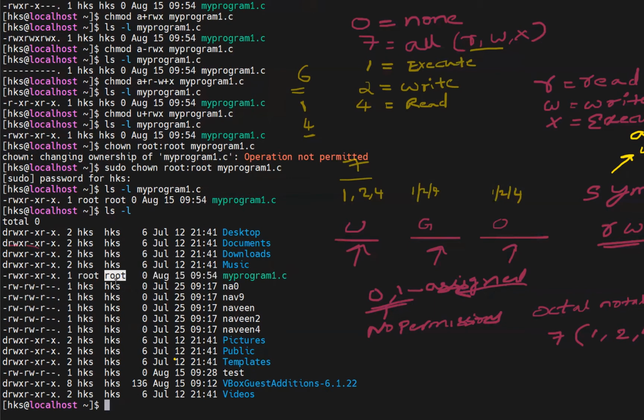Then usually this is what you are going to perform: you have to change the ownership. One thing you would have noticed is why I have used sudo. You are trying to change the ownership to a user which you are not the owner of, and not part of that group, and hence you have to use the sudo command, where the super user can perform those activities.